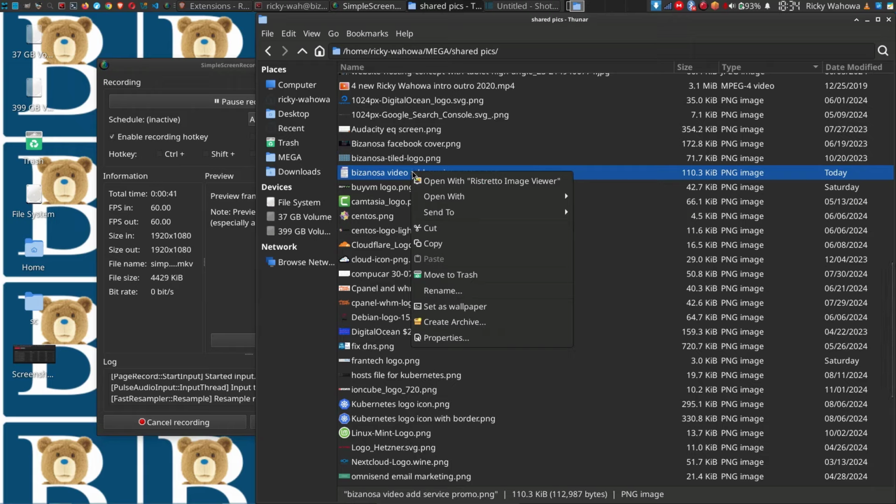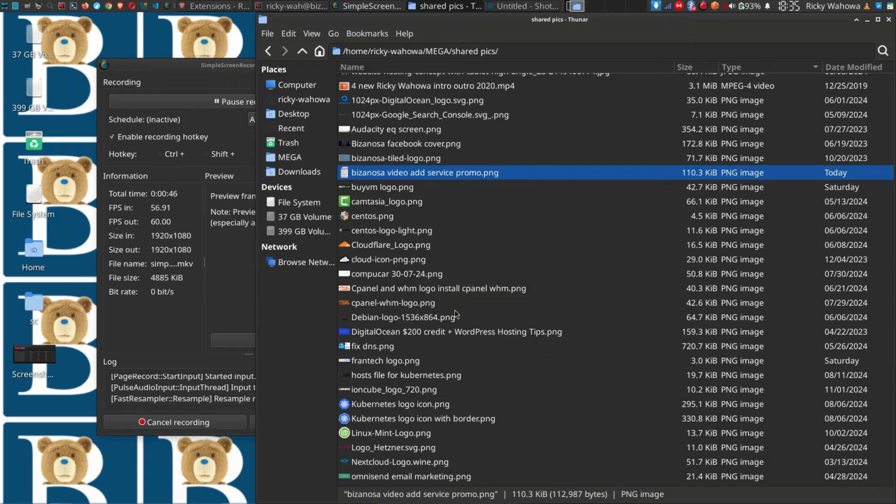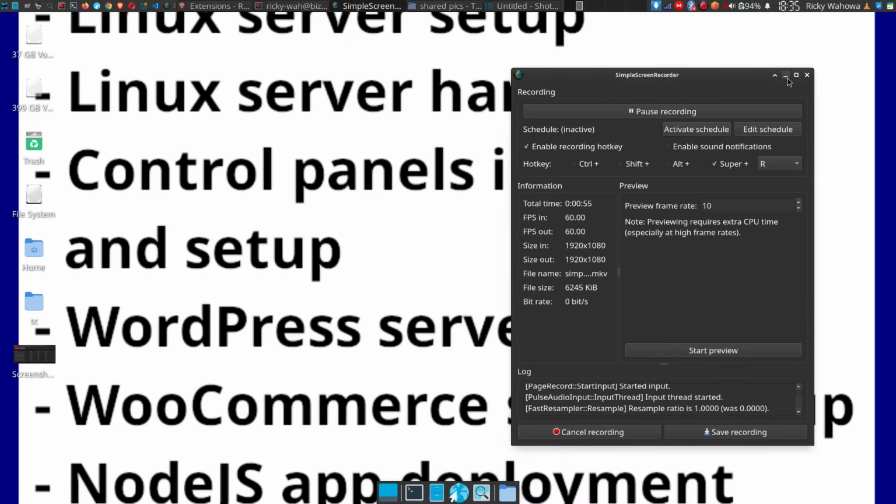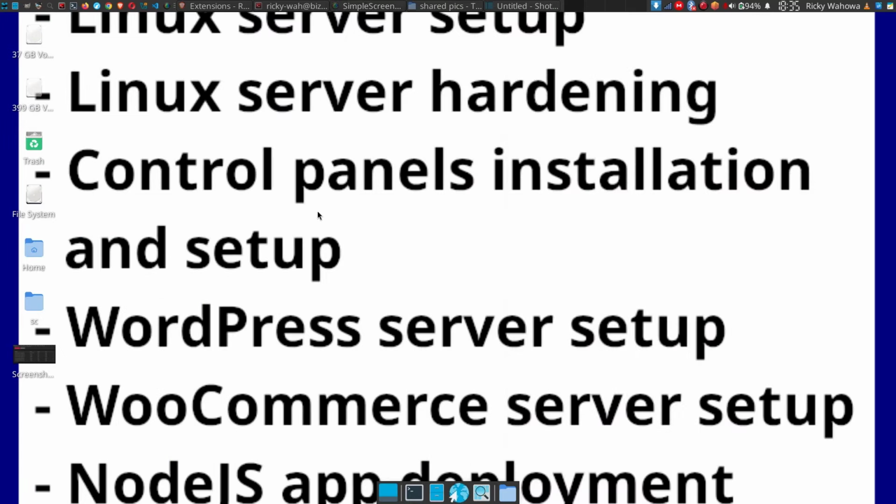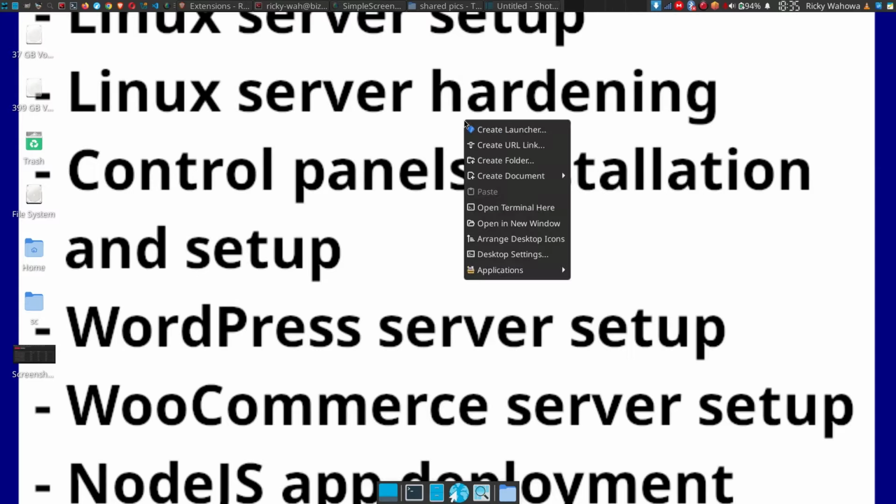I can right click and then set as wallpaper. You may need to change various settings for the image. So you can see the background there, it's a little zoomed in. You can change various settings for the image. So let's see how we can do that.